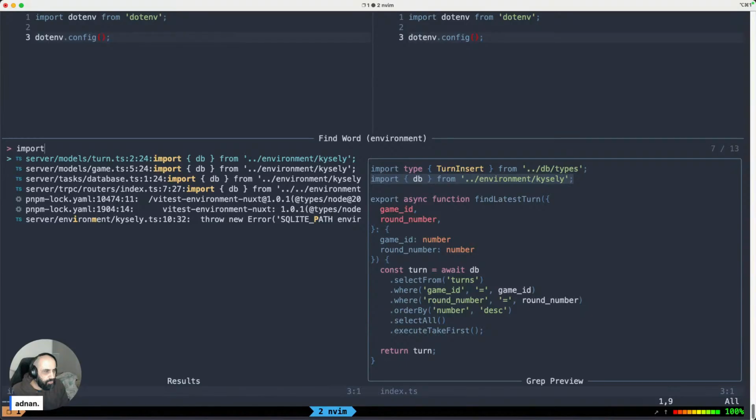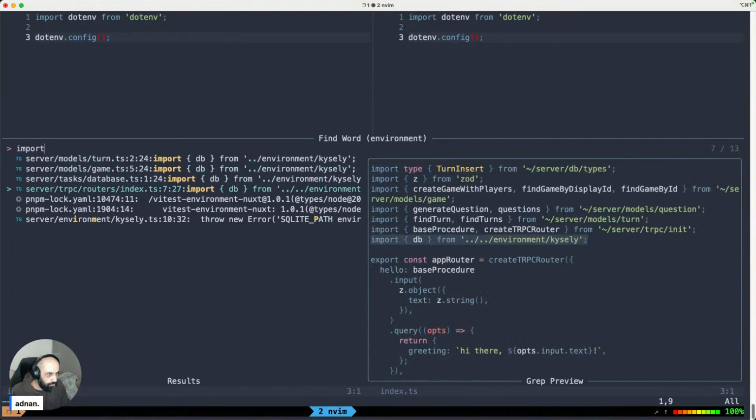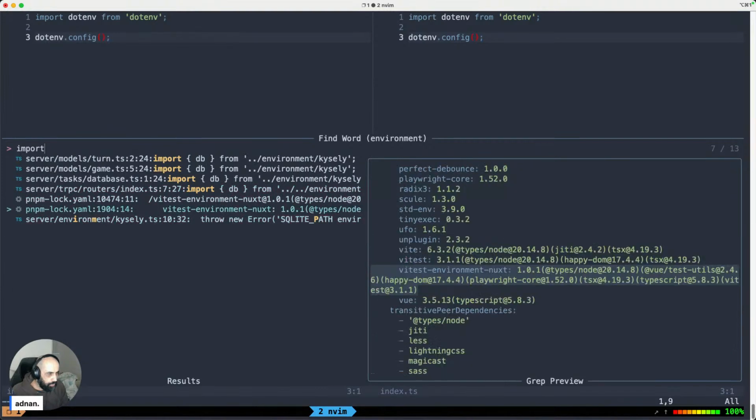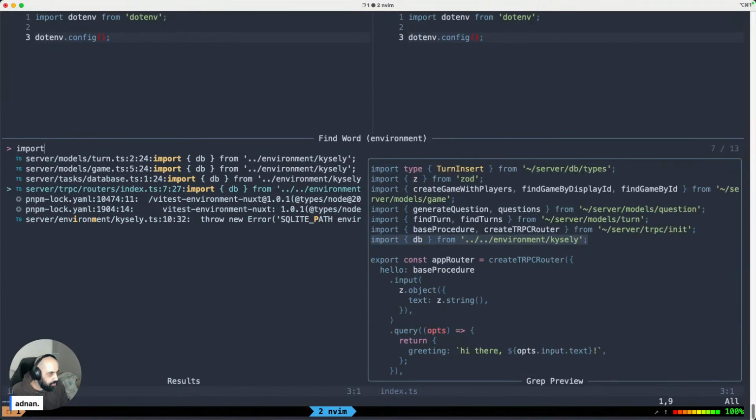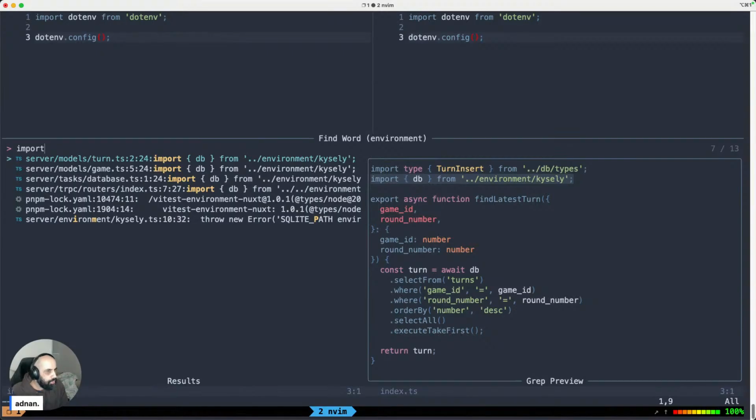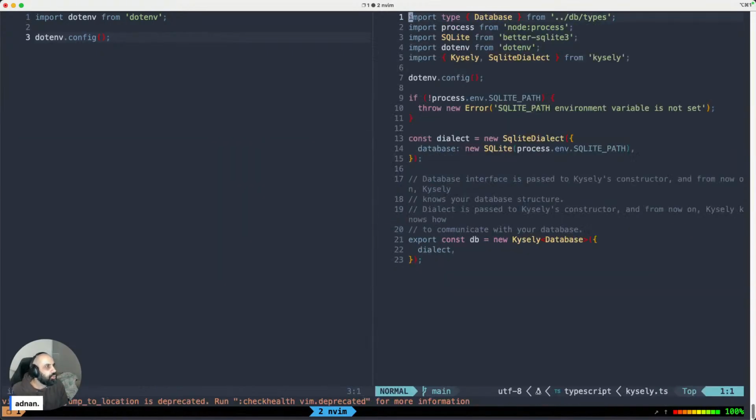Import DB from environment Keysly, but environment index is not being imported anywhere. So this file is really just not even anywhere. That's fine. We can actually go into our Keysly file. I'm trying to see if that config is being pulled in here anywhere. It is not.